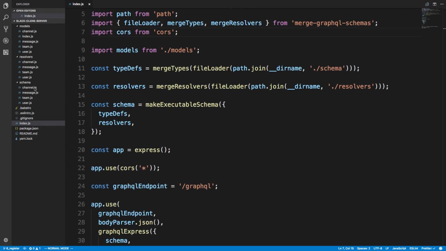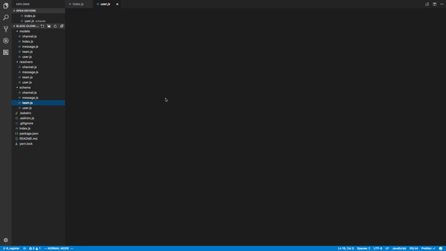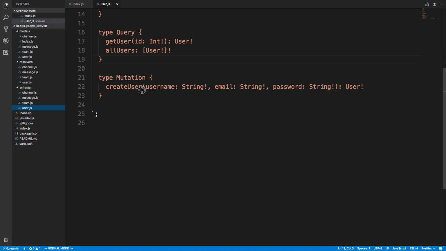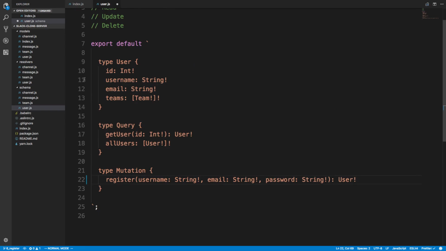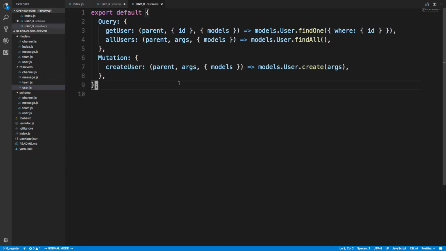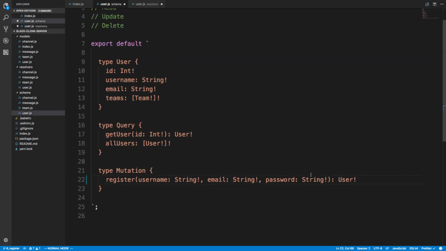So the first thing we're going to do is head over to our user schema and instead of create user, we're going to call this register. And it's going to take a username, email, and password, and we can return a user. And then in our user resolver, instead of create user, we're going to say register, and you know what, we'll just return a boolean for now of just whether it was successful or not.